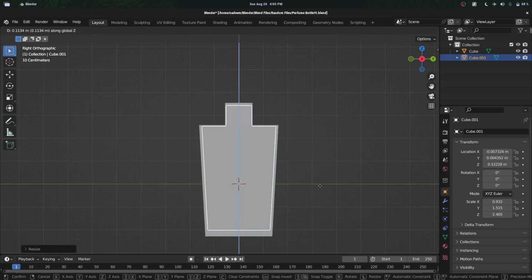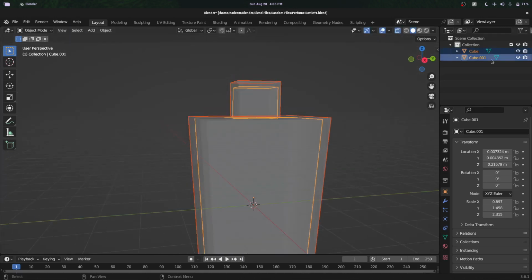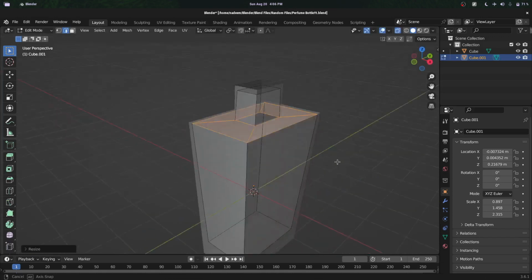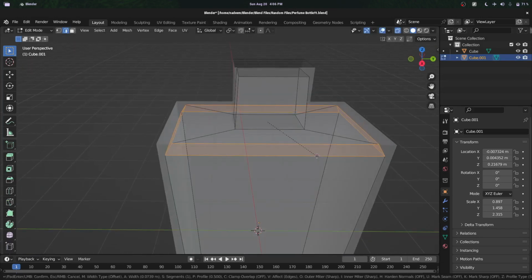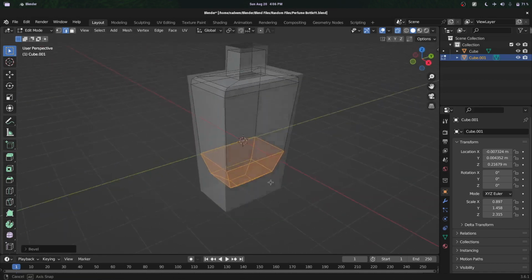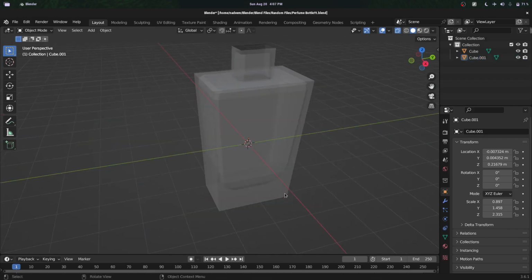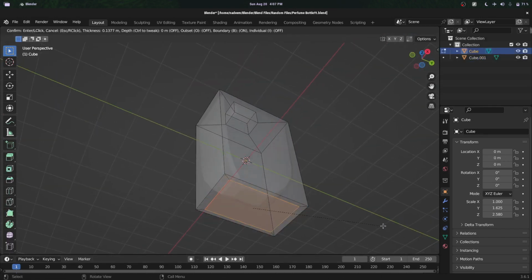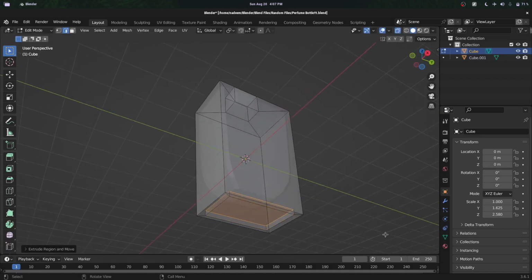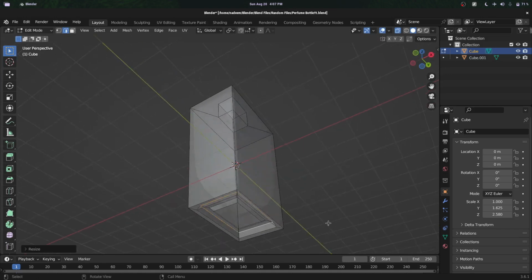Also turn on the X-ray mode. Then duplicate the cube. Then make it smaller and also bevel the edges to make it look like a thick wall of glass. Then use the same techniques on the lower part of the bottle to make it look like a bottle bottom.